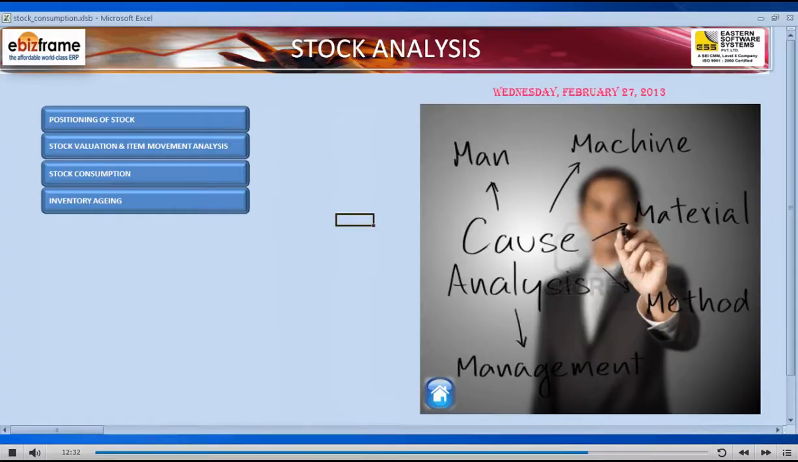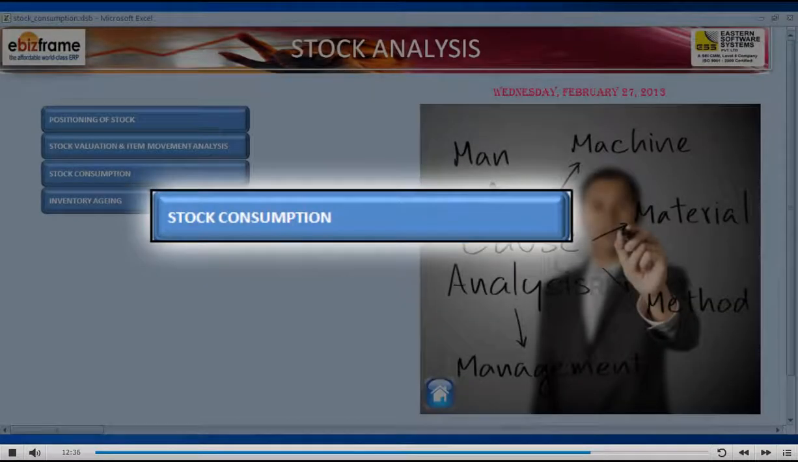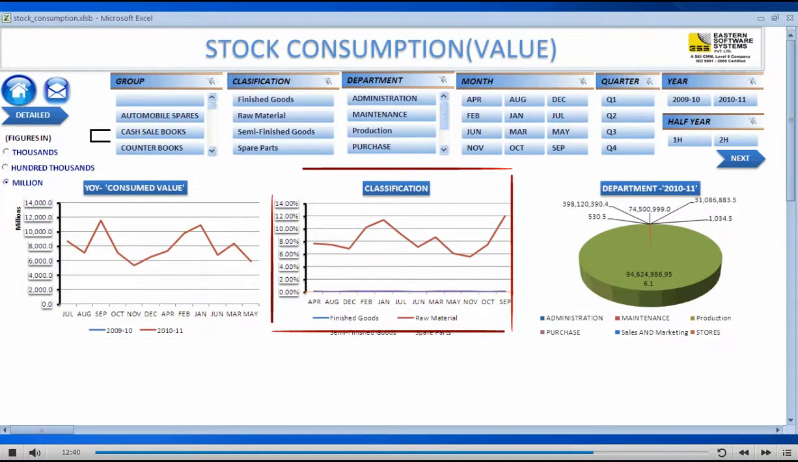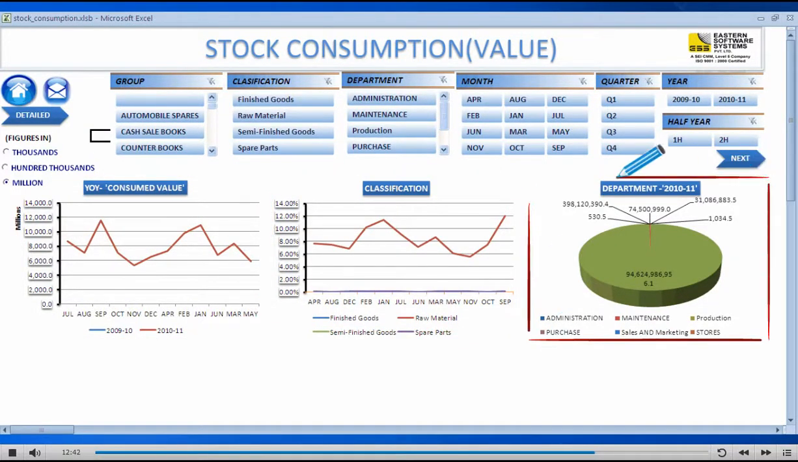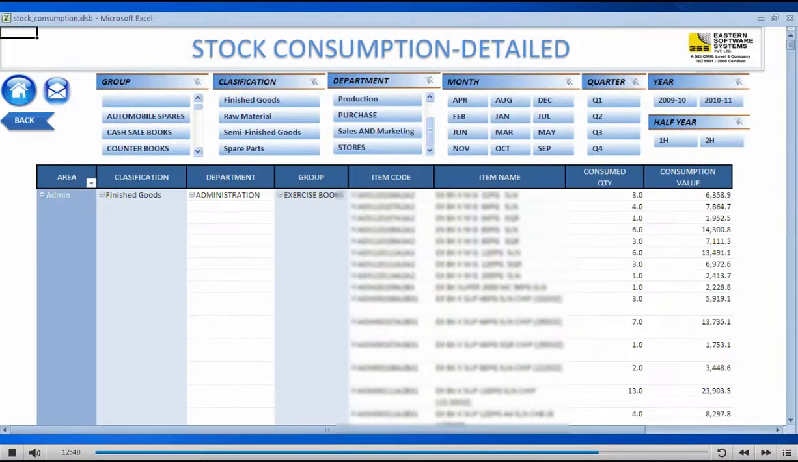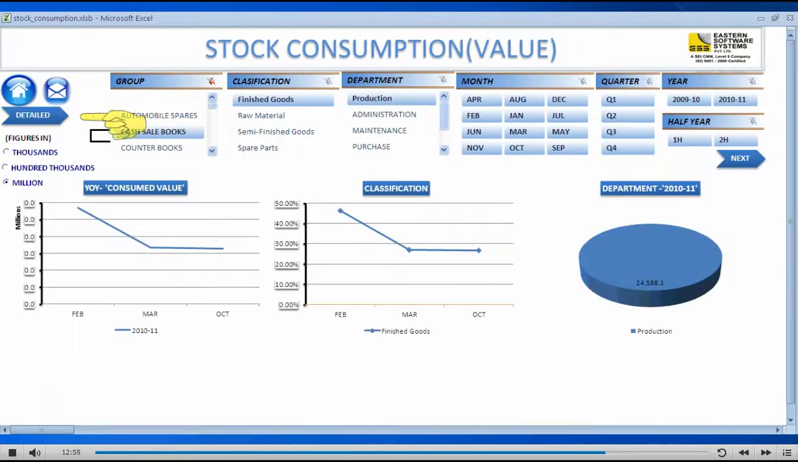Stock consumption dashboard helps operations to quickly identify consumed value for current and previous year. It also identifies the yearly consumption of stock classification-wise. In addition to this, we can see department-wise consumption of stock. We can drill down to detailed information, which shows the stock consumption area-wise along with department, group, item code, item name, consumption quantity and value.